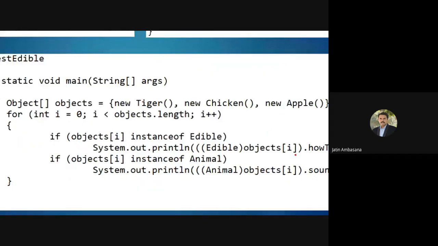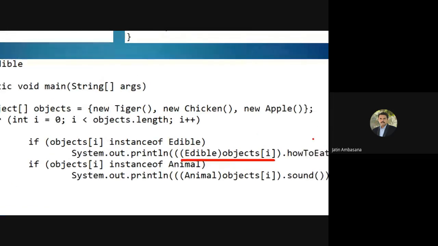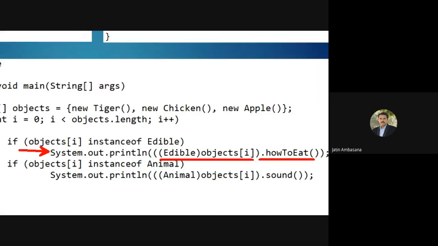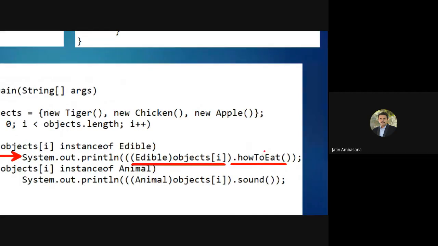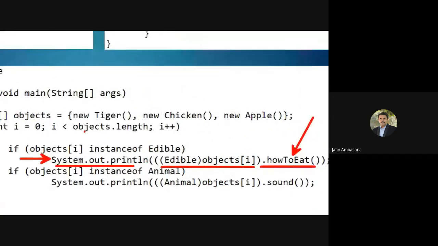Then you first take that and cast it into an edible object. Because this is a simple object, you need to cast it into an edible object. Once you cast it, only then will you be able to invoke its how to eat method. So the how to eat method is invoked, and whatever is returned by it will be printed out. So for the first object, tiger, it will be what?